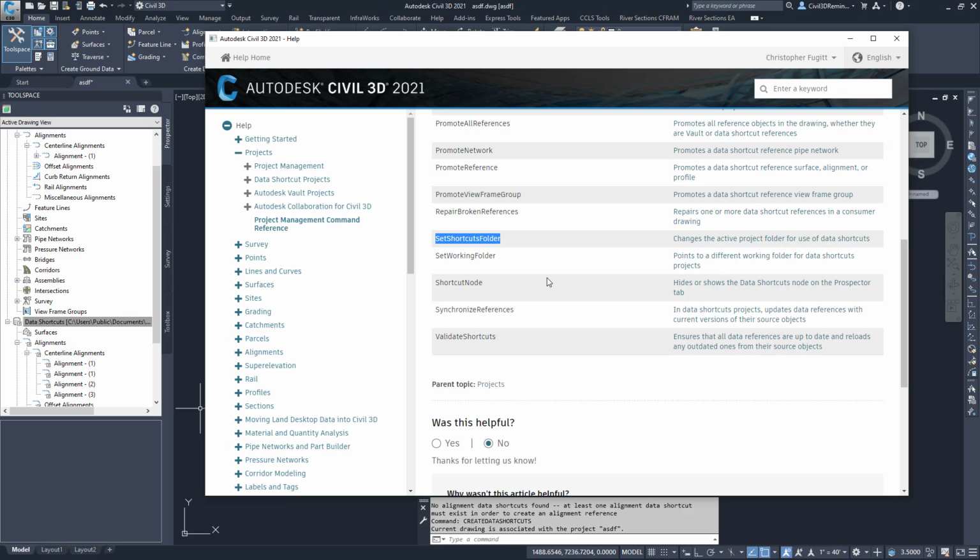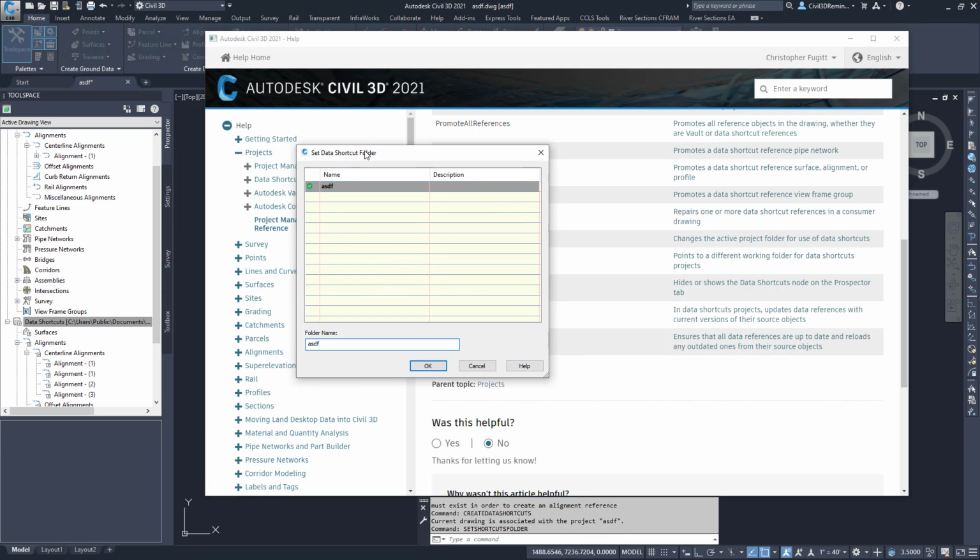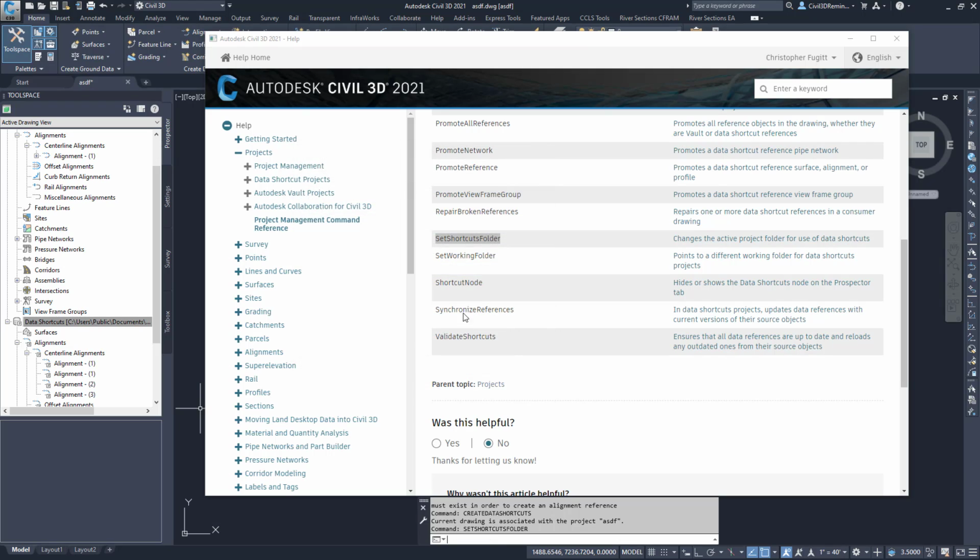Set shortcuts folder changes the active project folder for use of data shortcuts. So it looks like it's just the right-click menu. Set working folder points to a different working folder for data shortcuts projects. Shortcut node hides or shows the data shortcut node on the prospector tab.